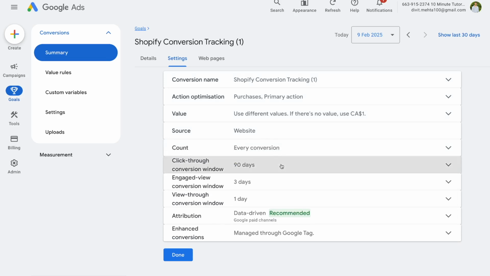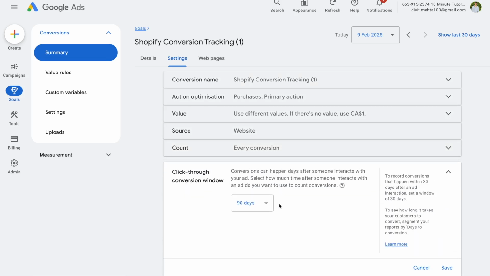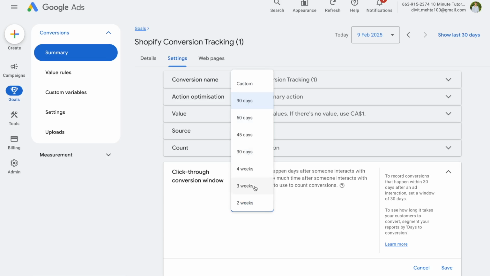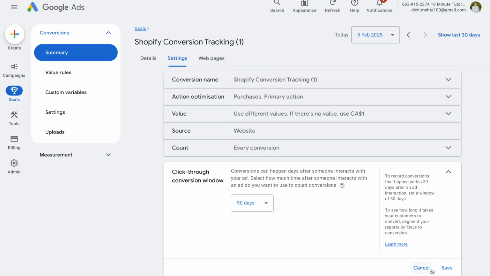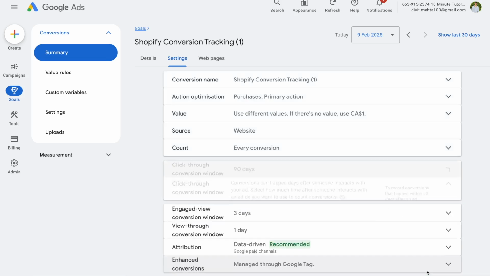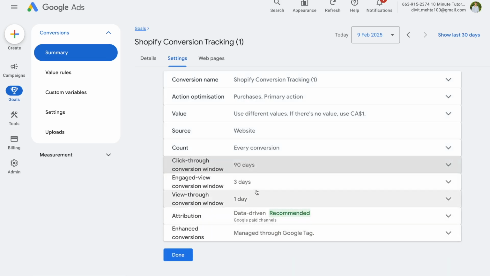For your click-through window, you can keep it at 90 days. Basically, if they go to your store in the next 90 days and make a purchase, this counts as a particular conversion. If you want to shorten that time window, you can do that too, for example, 30 days, 2 weeks. But generally speaking, I recommend having 30 days or 90 days. So you can go ahead and choose on your end. Everything else over here, guys, you can keep as is.